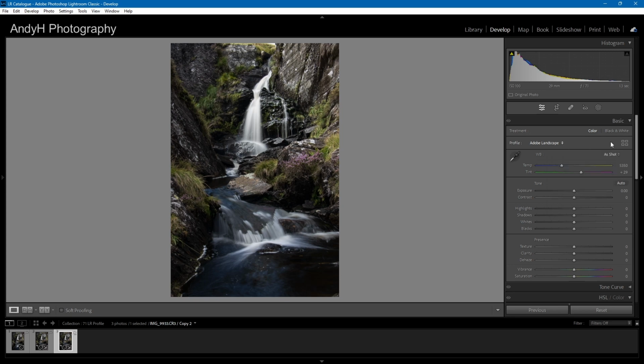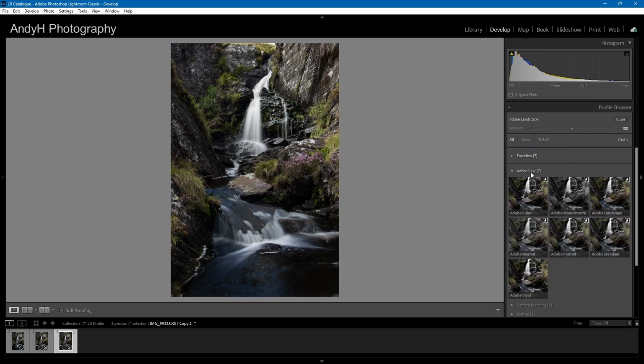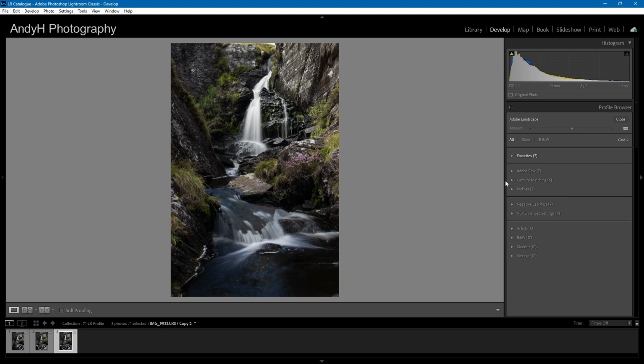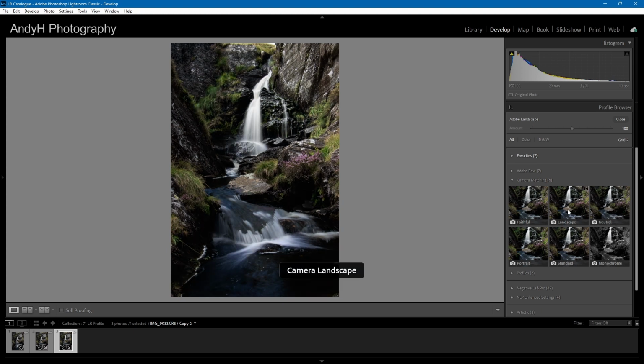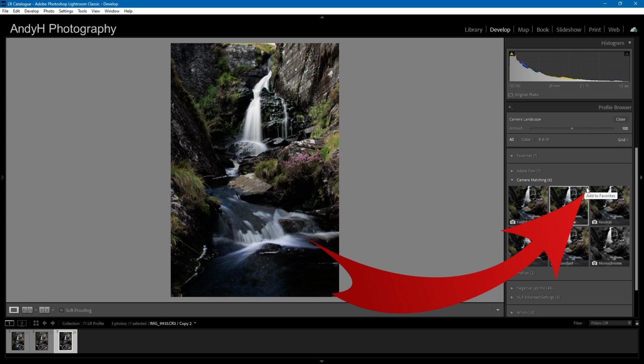Our second virtual copy. What I'm going to do is, rather than use the drop down menu here, actually select the four little boxes, which is the profile browser. So let's go into the profile browser. You can see our default ones here, the Adobe Raw. Let's close that down. What I'm going to go into is camera matching. This is the best representation I've found so far for all things color profile related when processing the raw images straight out of your camera. What I'm going to select here is Landscape. We can also click on this little star to add it to your favorites at this point in time.